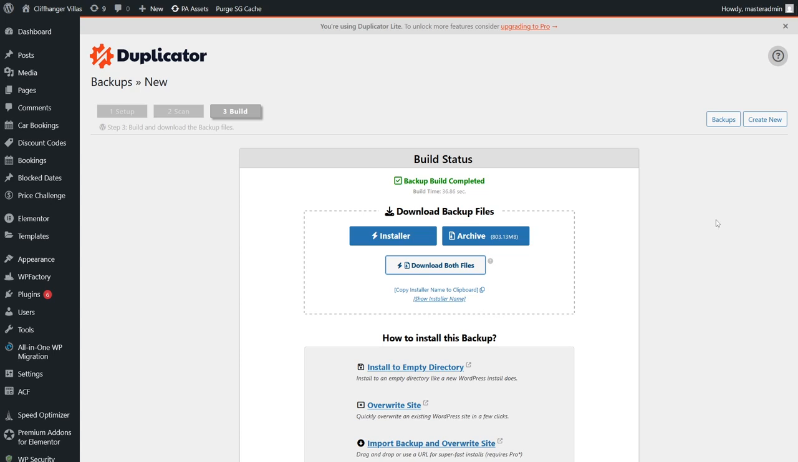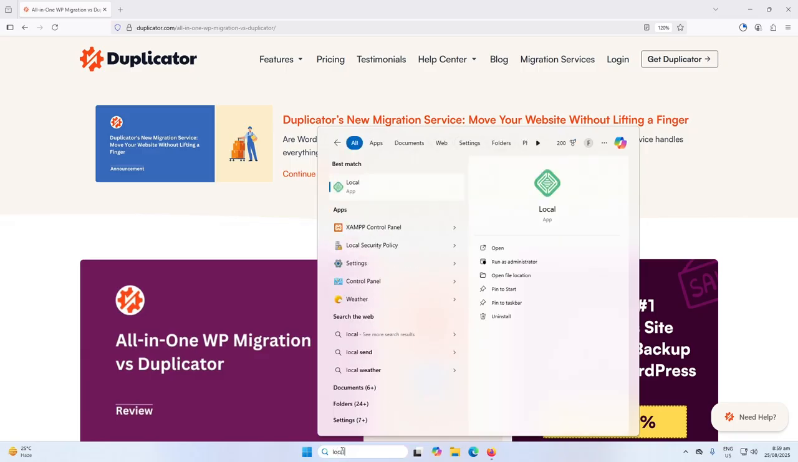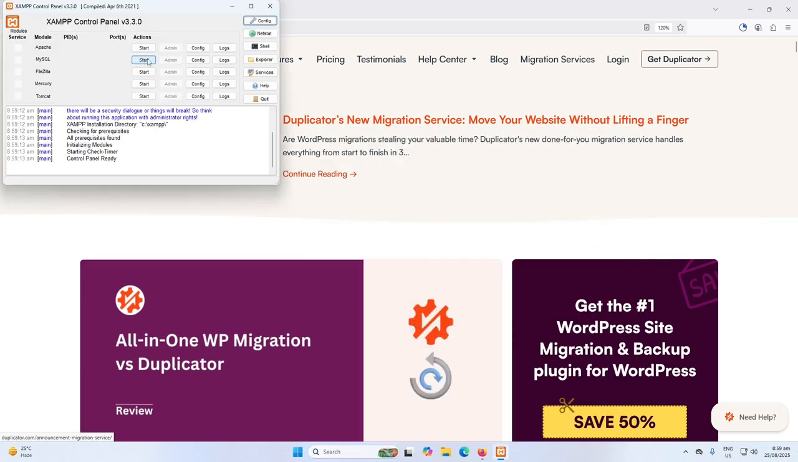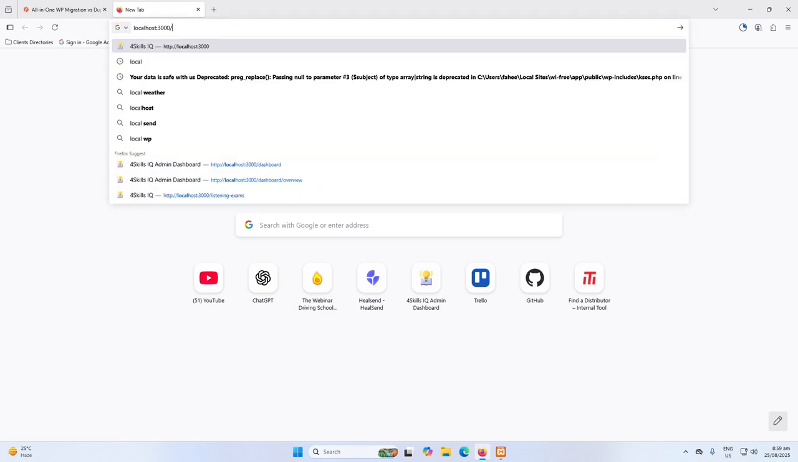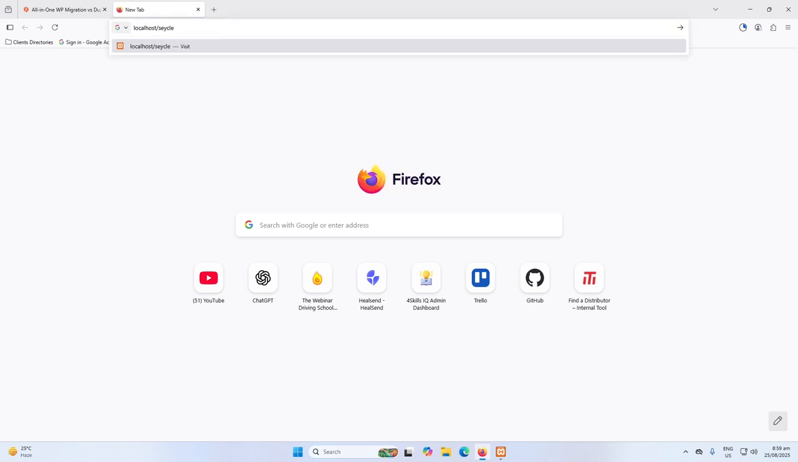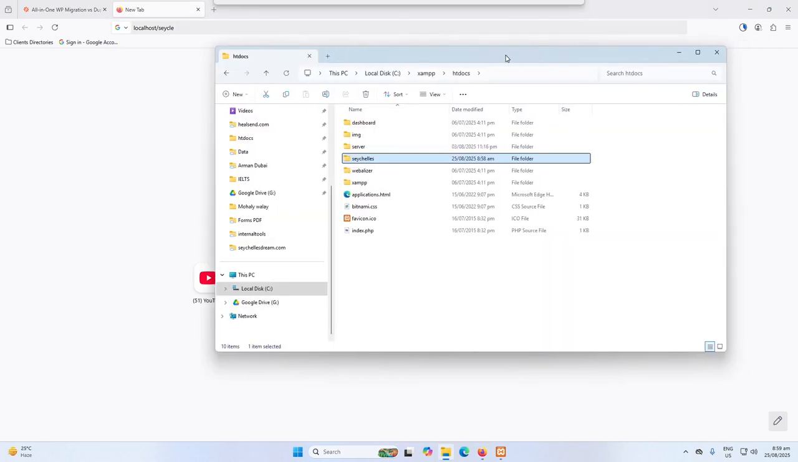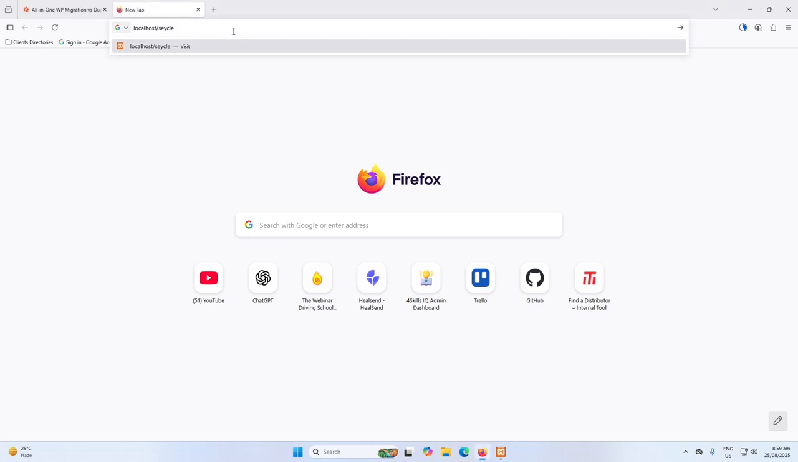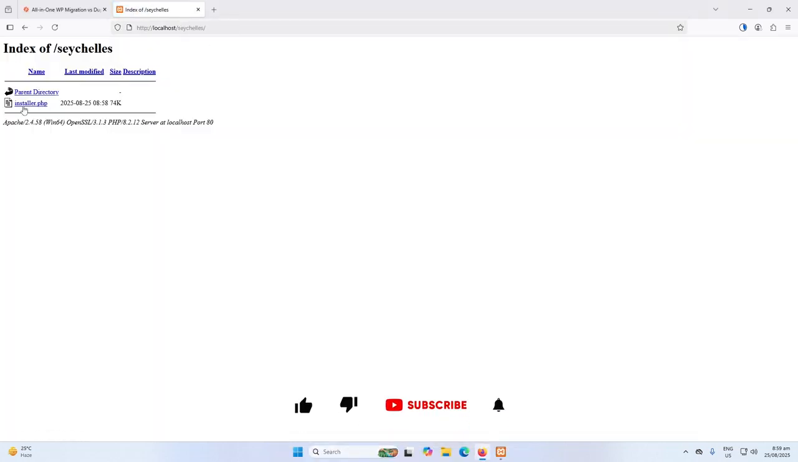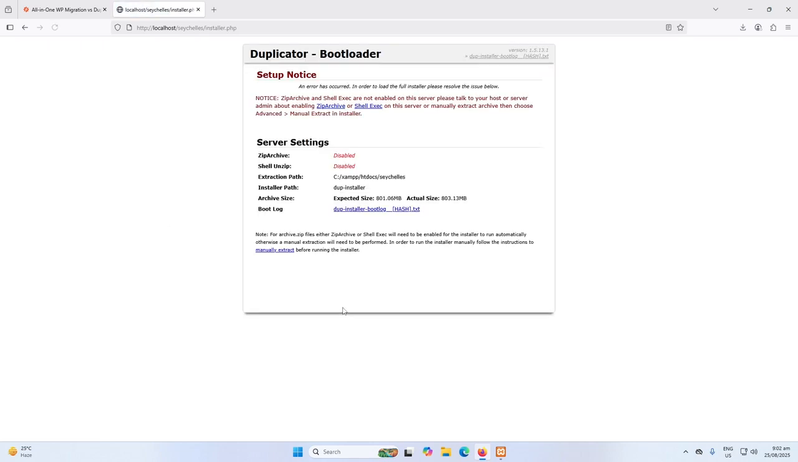The next process is to set up that backup on our localhost. First of all, you can open your XAMPP and start your server and your database, and then type here localhost/Seychelles. Let me show you. You can see that this is the folder we created, so we need to copy the folder's name and paste it after localhost, and you can see that it is displaying this installer.php. We have installer.php and the zip file, which is approximately 803 MB. We have downloaded that, and now you need to click on installer.php.